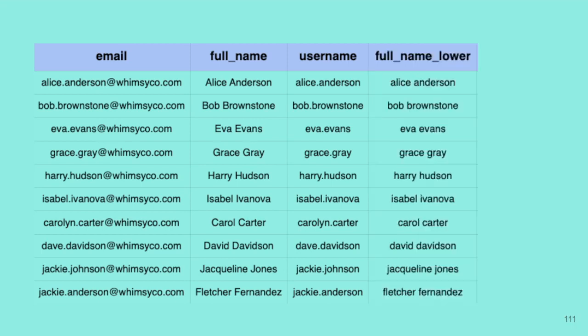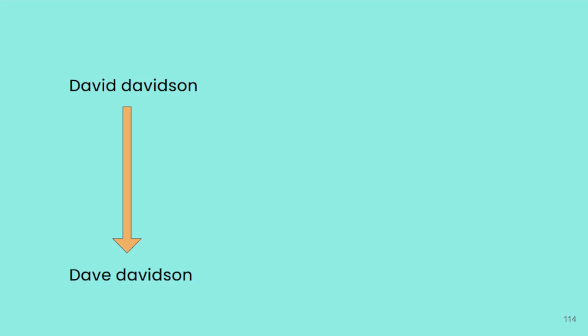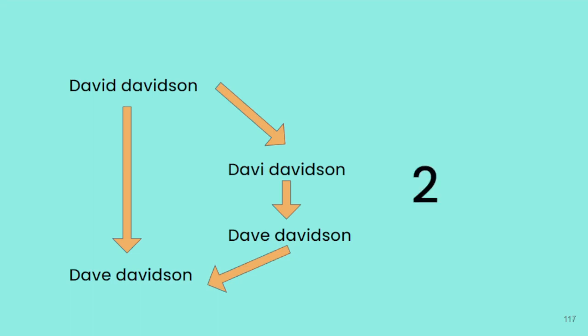First, you lowercase the full name to account for names having capital letters. And then apply the Levenshtein metric that tells you the edit distance between the username and the full name. The higher it is, the more different the strings are. The edit metric tells you the minimum number of additions, subtractions, or substitutions of characters that you need to get from one string to the other. For example, in this case, we need to make 1 subtraction and 1 substitution. So the edit distance is 2.